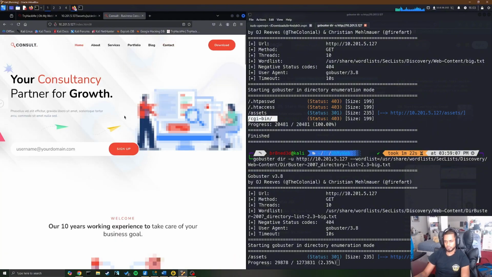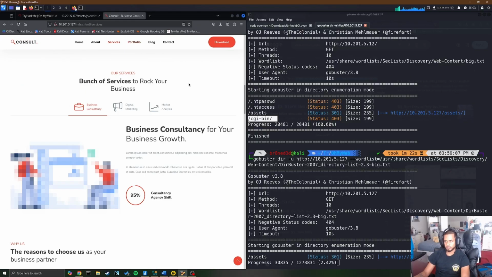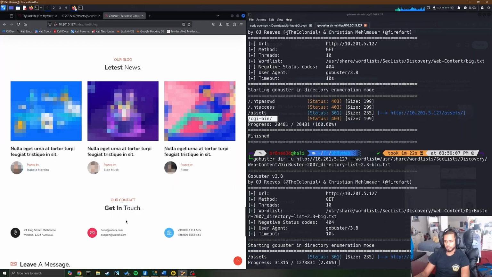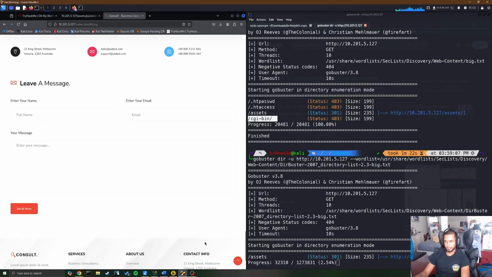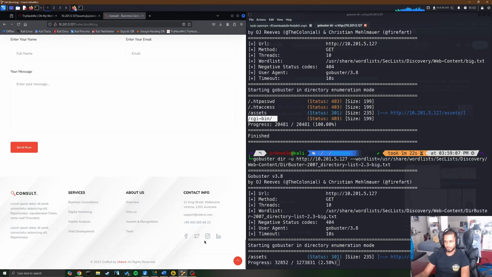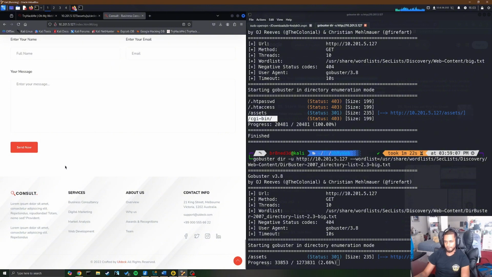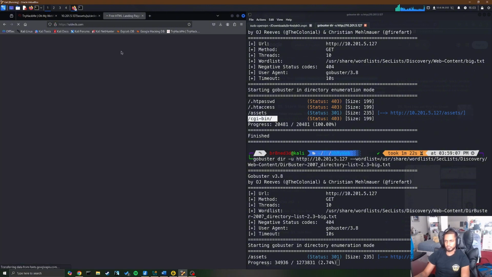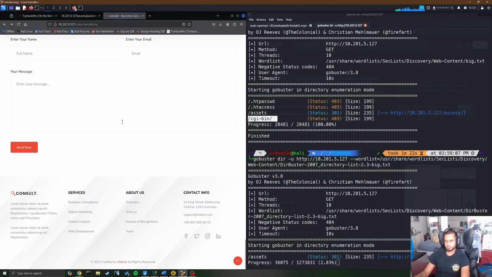Team, services. There's no other directories. Blog. UI deck. Hello at UI deck. Crafted by UI deck. Really liking this. They really love UI deck apparently. Okay.